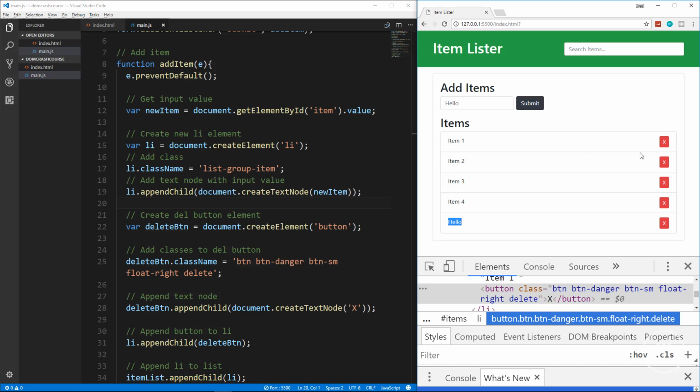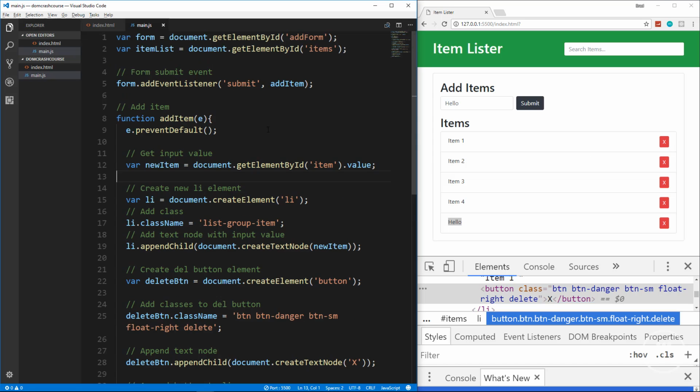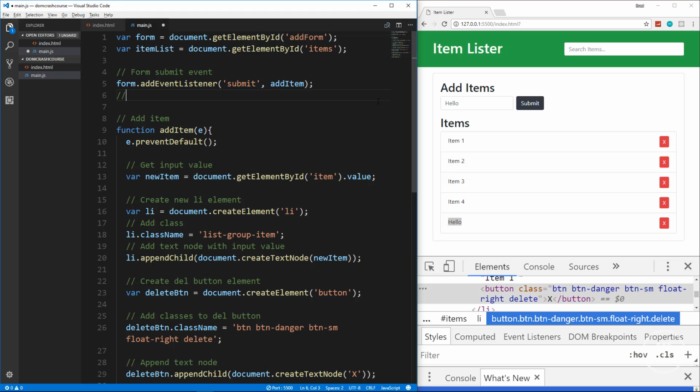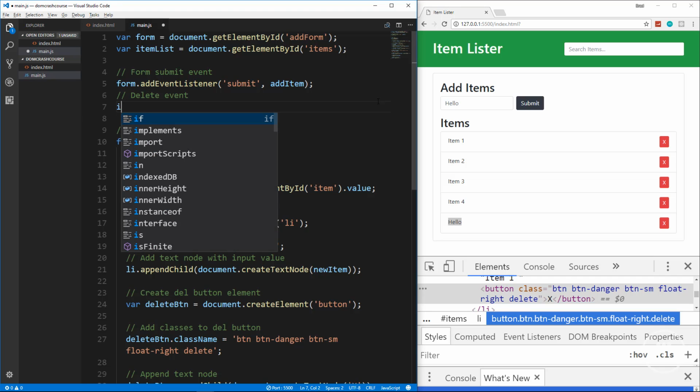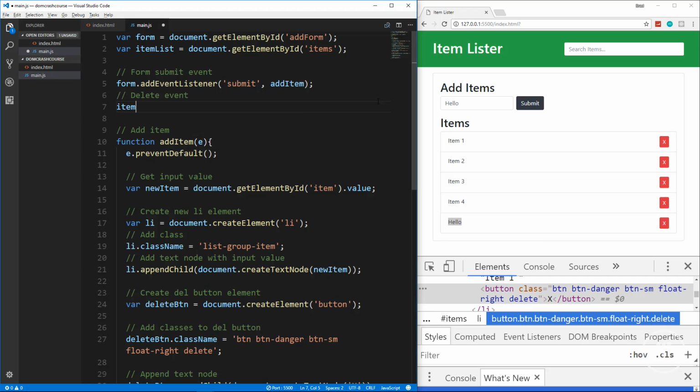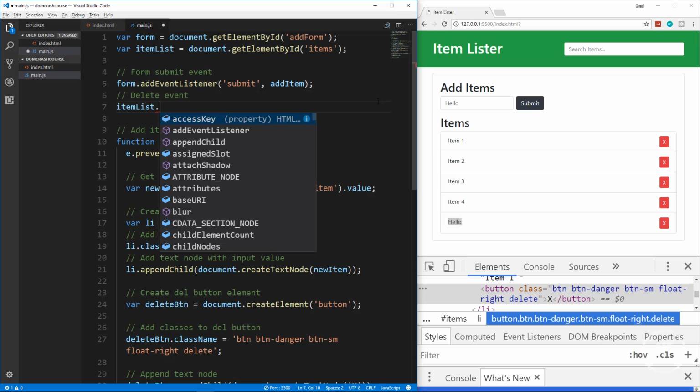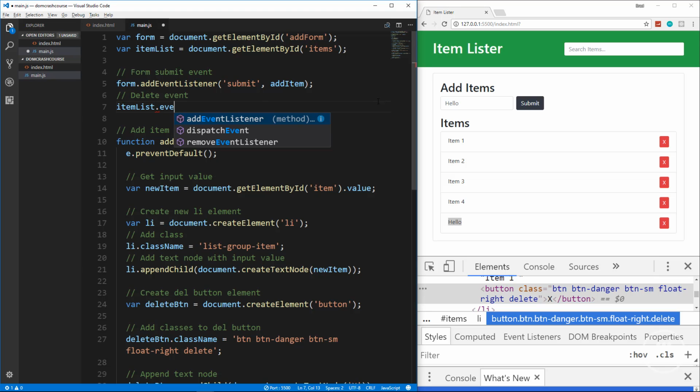So what about removing items? So what we have to do here is we're going to take the item list and add an event listener to it. All right, so we'll just say delete event. So we'll say item list dot add event listener.